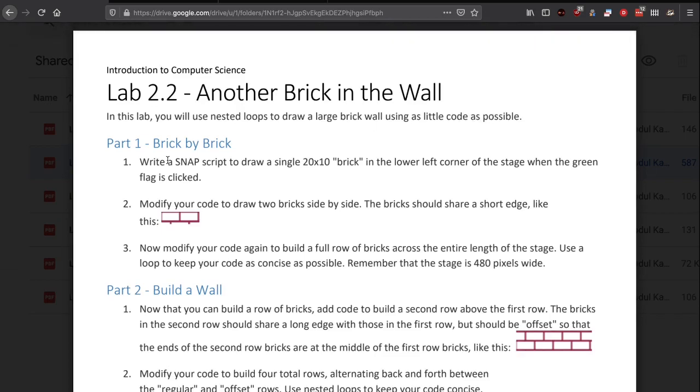You're supposed to use loops and repeat blocks so that you don't have to copy and paste the same code over and over again. Part 1 is brick by brick, which means you're supposed to write a Snap script to draw a 20 times 10 brick in the lower left corner of the stage when the green flag is clicked. Then, when you've got that, you're supposed to modify your code and draw 2 bricks side by side. That means right beside it.